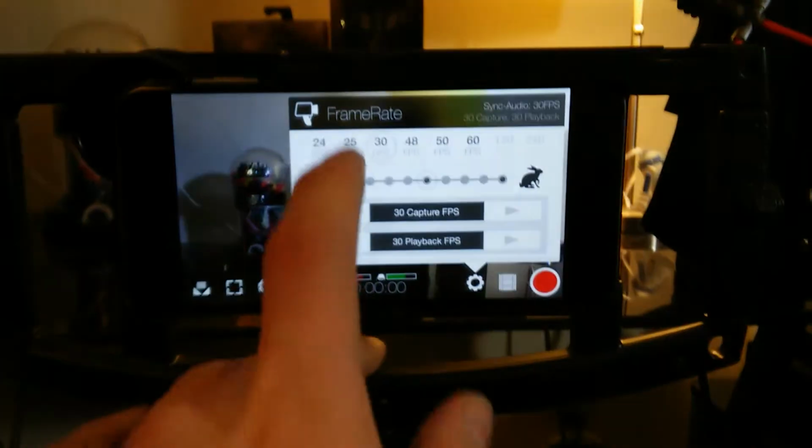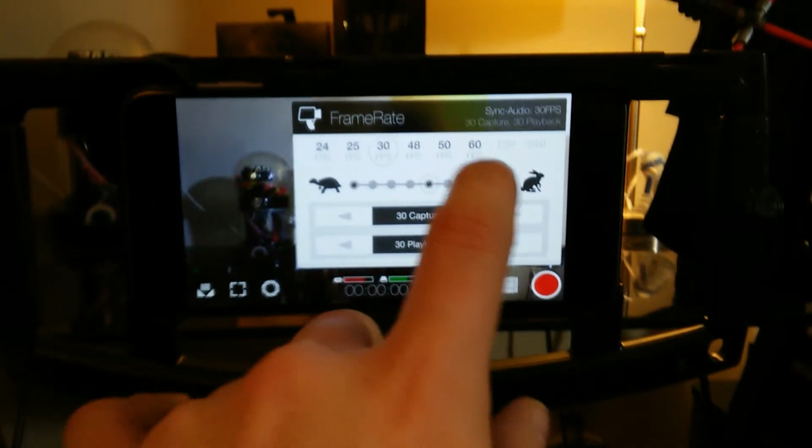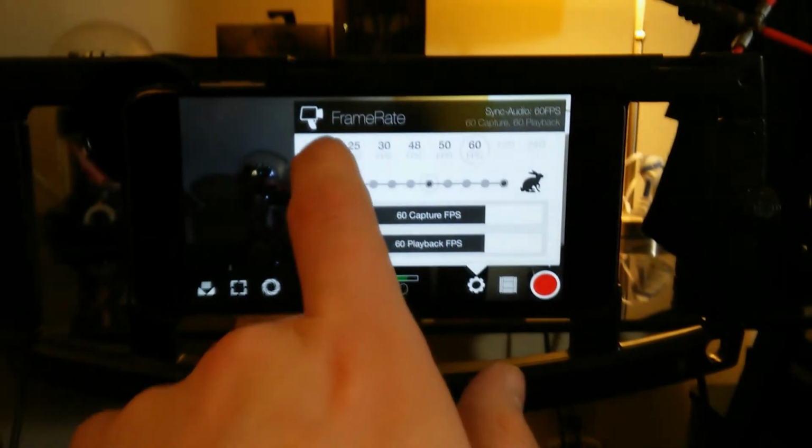I've been using FiLMiC Pro for maybe about a year or two, not really for professional stuff like this, but for my short films and also feature films. FiLMiC Pro allows you to change the frames per second from 24, 30, 60 to 120, and also on the 6S, I believe also to 240 if I'm not mistaken.